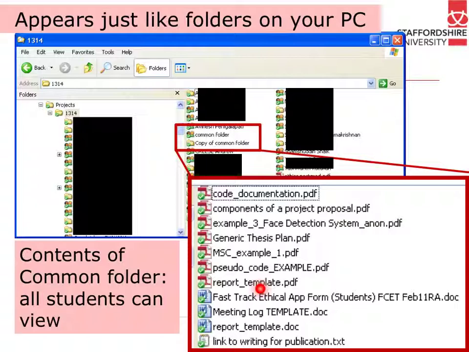which means that every project needs to have an ethical form, because if you involve other people in your project, you have to do so in a way that is not harmful to those, and you have to give them the information. More details will be given about this later. We have a meeting log, which is the basis for our actual meetings, and the report template.